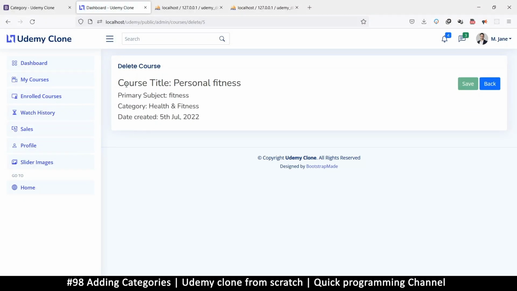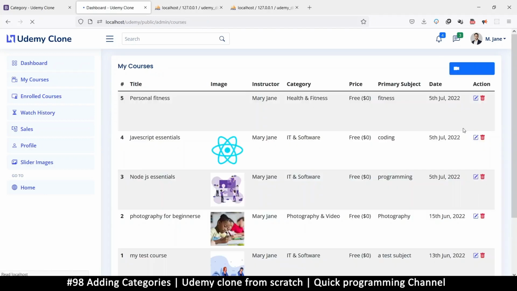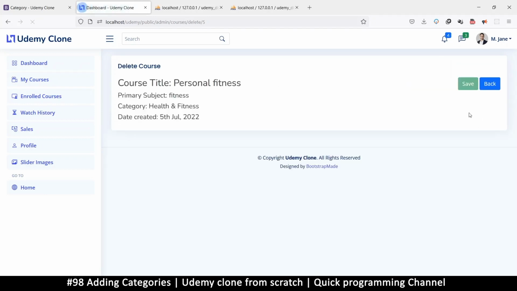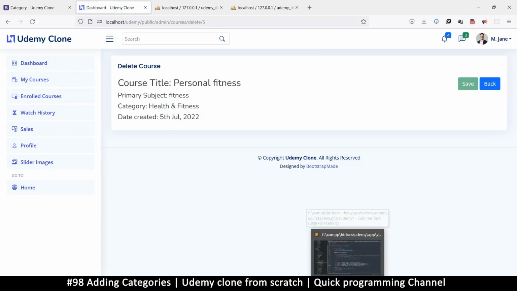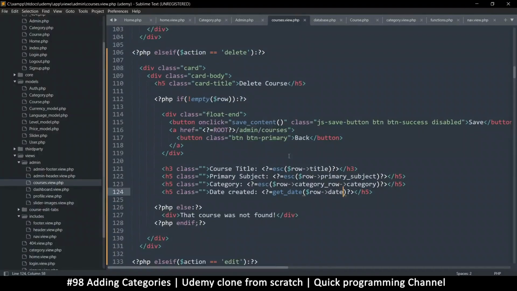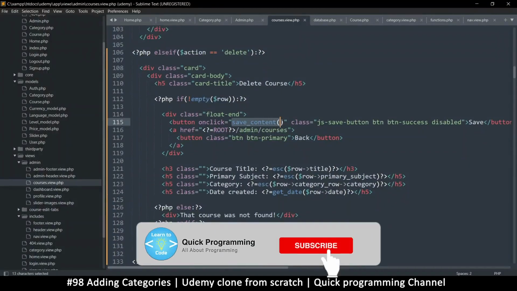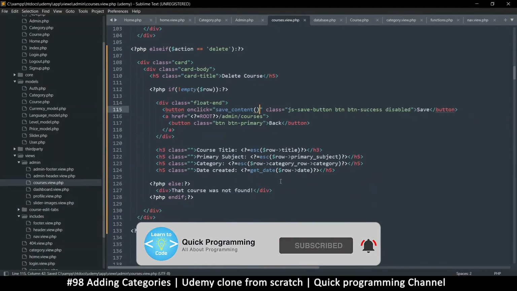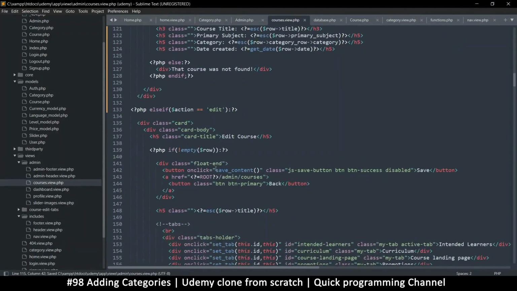Okay, so course title, personal fitness, primary subject. So design this as you wish. There's back. Let's click back. Okay, that works. But the save button does something else. Wait a minute. Okay, so it's save content, but how does it know what we are saving? Okay, save content, this is fine.